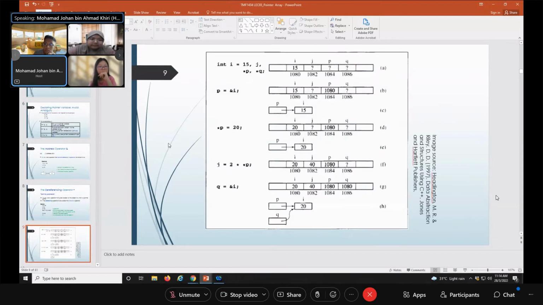Okay, so the question I asked is related to this slide obviously. Right? So at the start it says the value of I is 15. J has no value. Then you have 2 pointers P and Q. So these 2, P and Q, will hold an address. No value there. The address of pointer P is 1084. The address of Q is 1086. Now P is assigned the address of I. The address of I is 1080. So you get 1080 here.